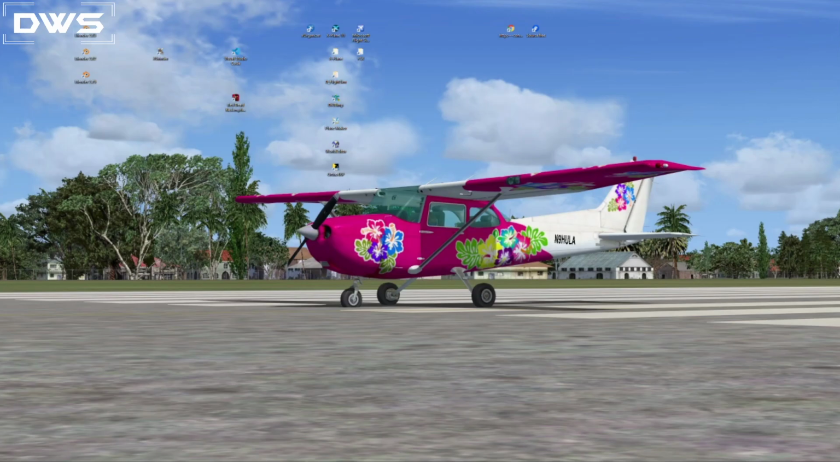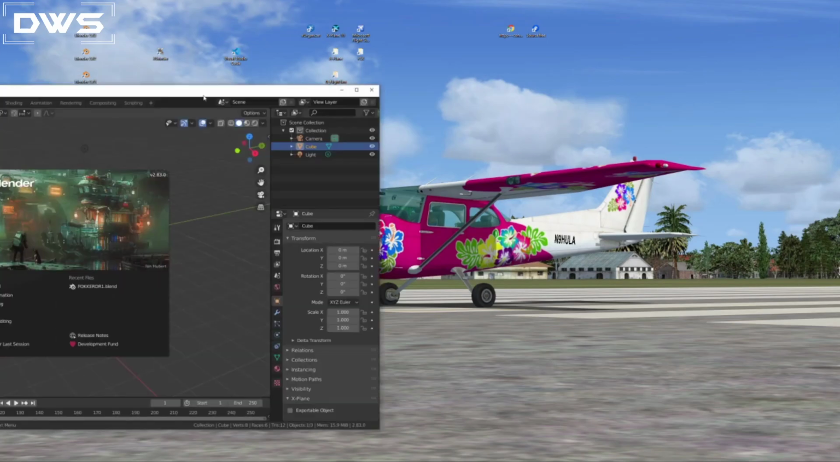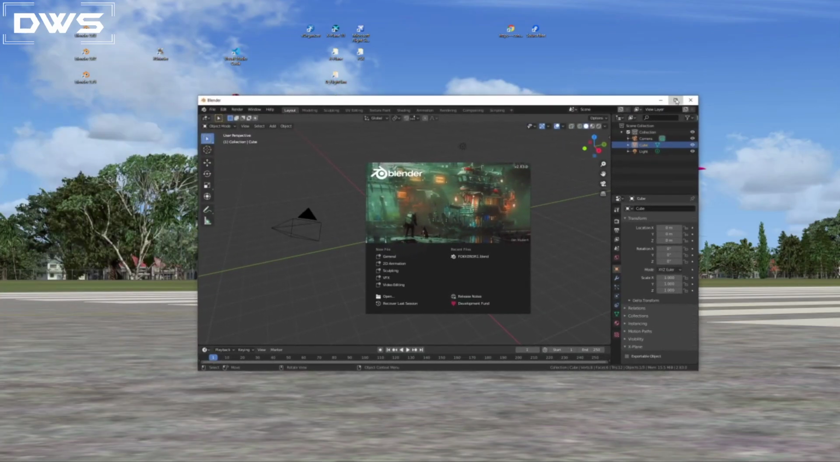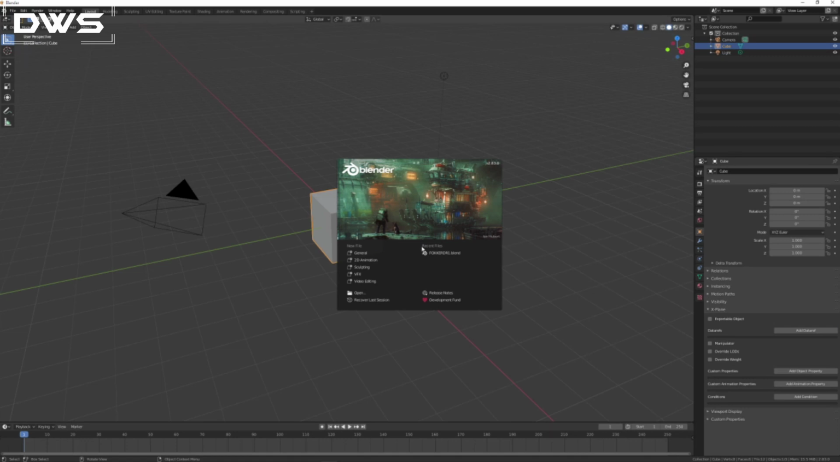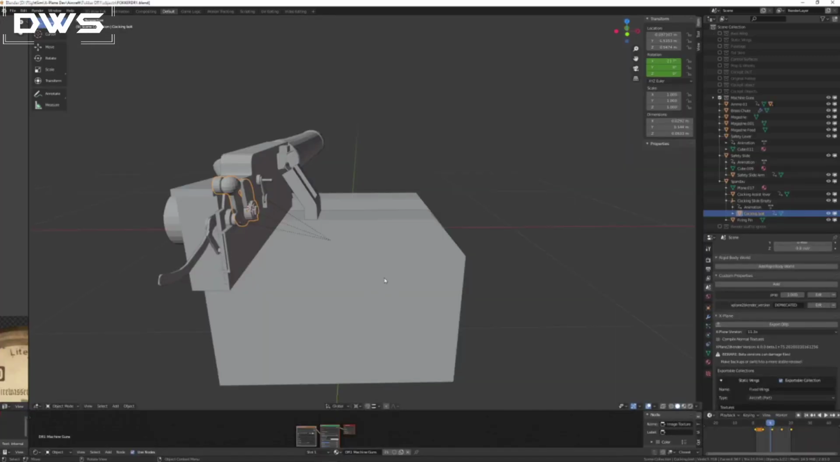Still a good looking plane. Indeed. That's because it's FSX Steam Edition. Okay. All right, fair enough.